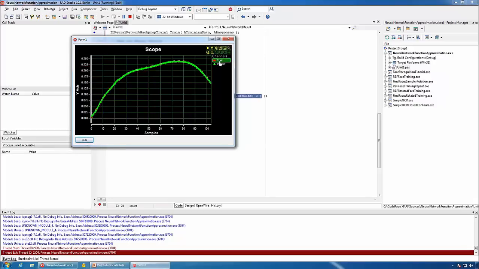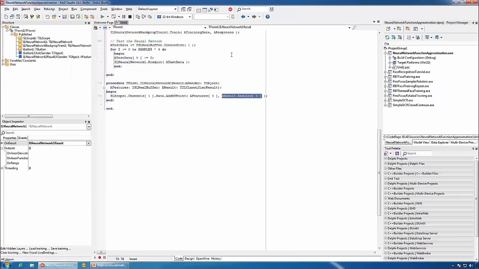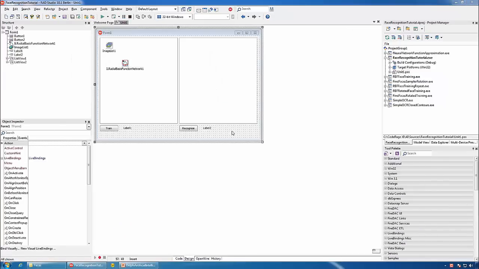Here is the result of the approximation. With the red circles, you can see the training points, and with the green circles, you can see the interpolated intermediate values as a result of the function approximation. Function approximation was a very simple example of training and using an artificial intelligence classifier.